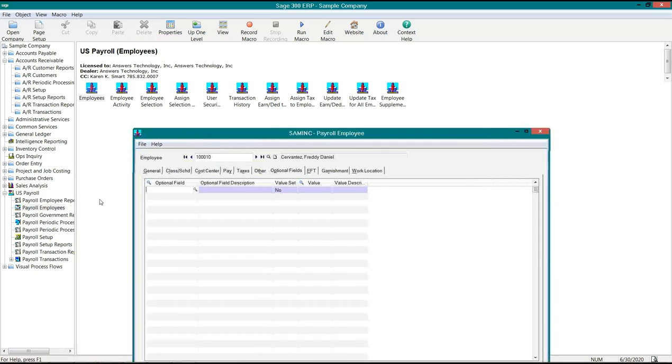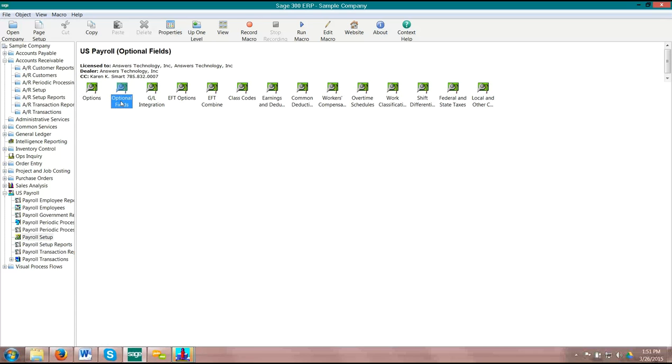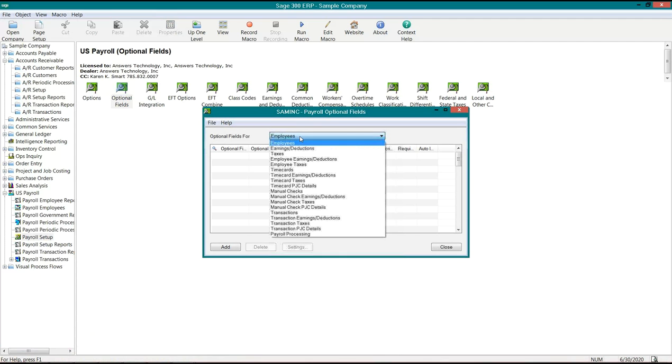Before we can add an optional field to an employee, we have to go into the payroll setup optional fields. And I'm going to use that cell phone thing again. So we're indicating that we want to track this at the employee level. But notice all of the other optional fields that we could utilize here.